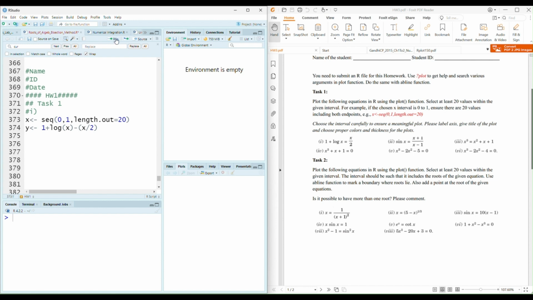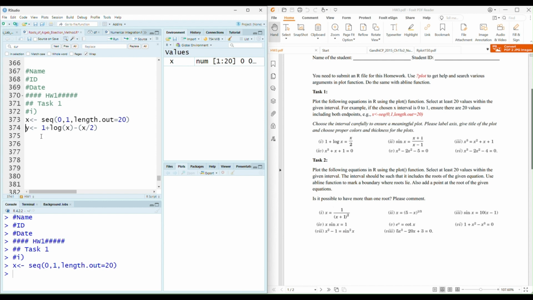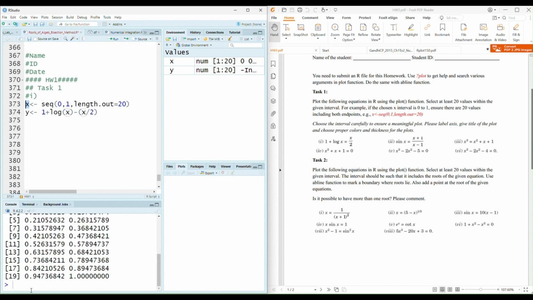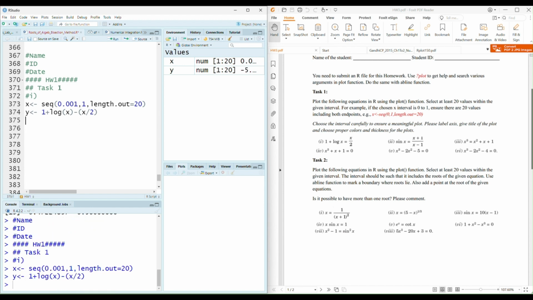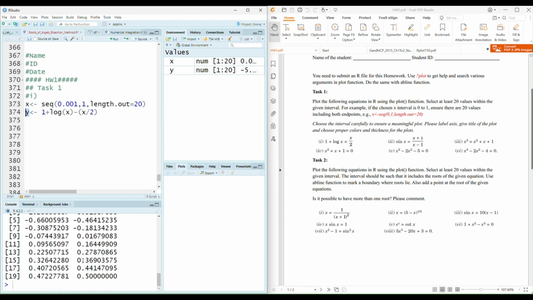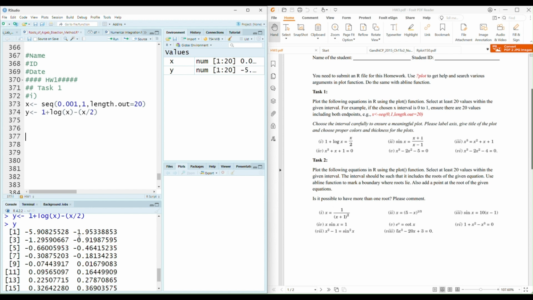Let's just run x. We have this x and the corresponding value of y. If you see x in here, it starts from 0 until 1. And once you see y, there are some values that are infinity, so I just want to remove that. Let me take an interval starting from 0.001, so it will remove my infinity value. Now y starts from minus 5.9 until this value. All of my values of y are real numbers, so I can plot it.